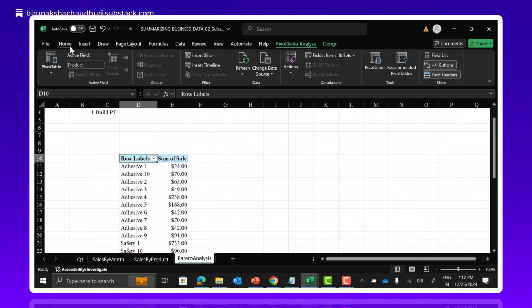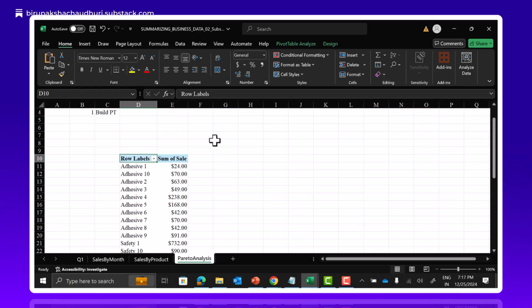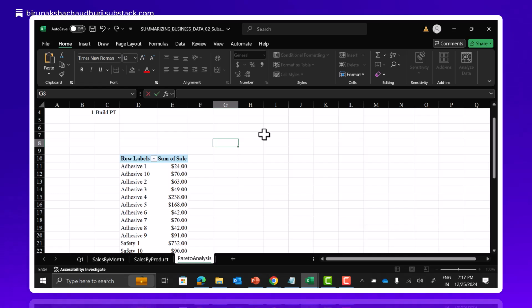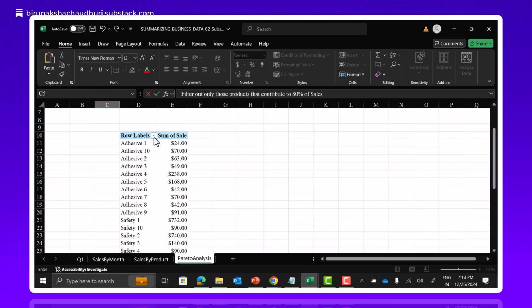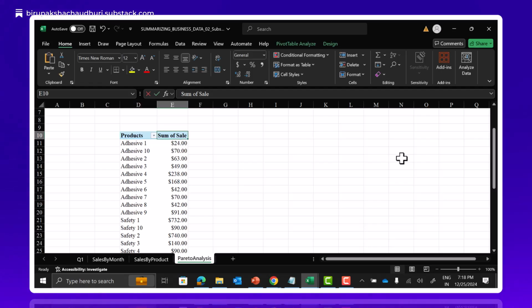Now as a next step, we need to filter out only those products. So this is step 2. Step 2 would be to filter out only those products that contribute to 80% of sales. In order to do this step 2, we first change the names of the columns to make them more legible. So this is products and this is sales.